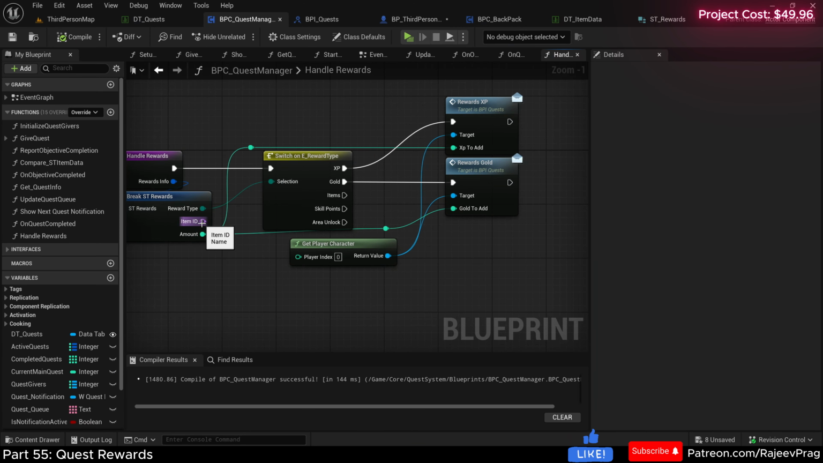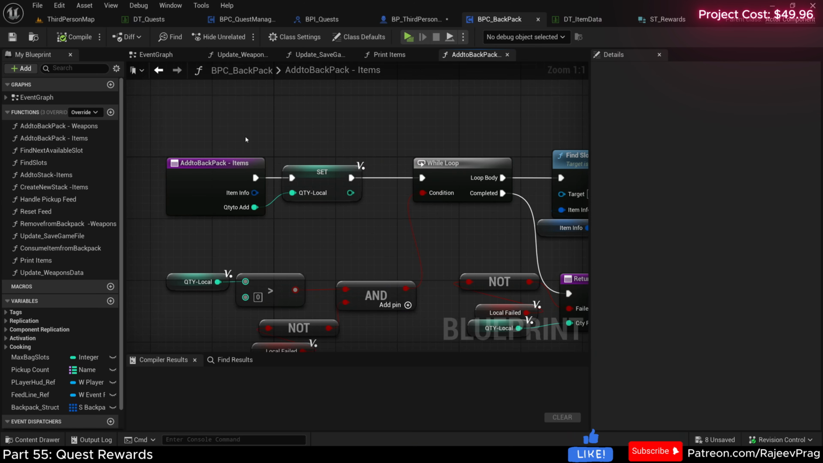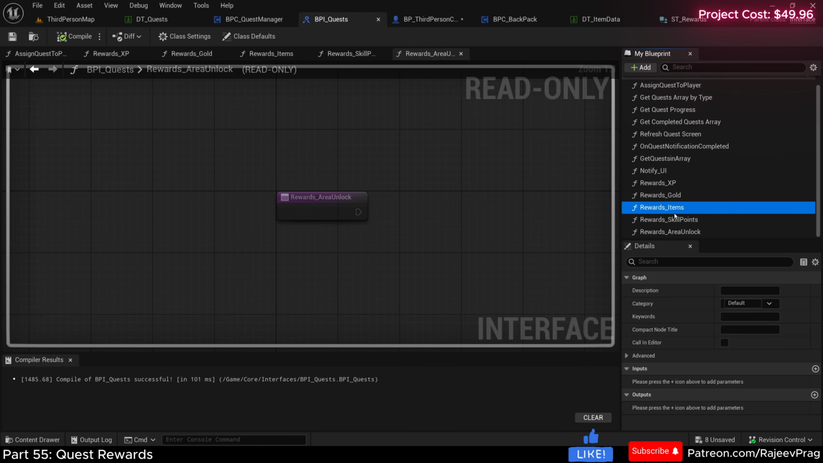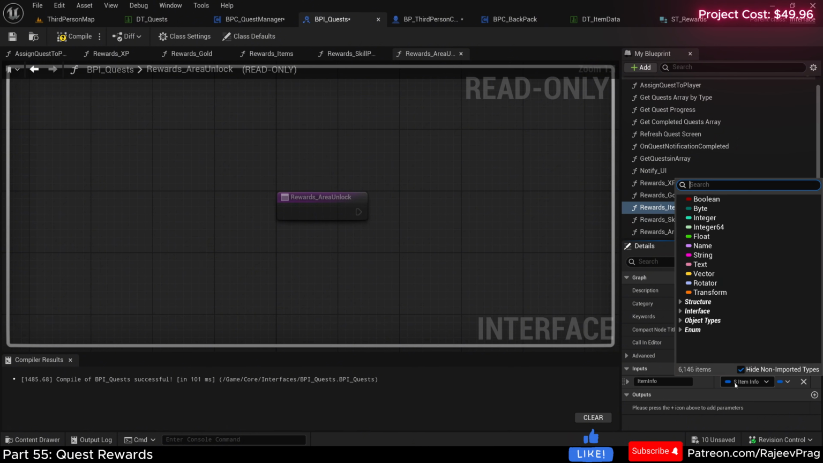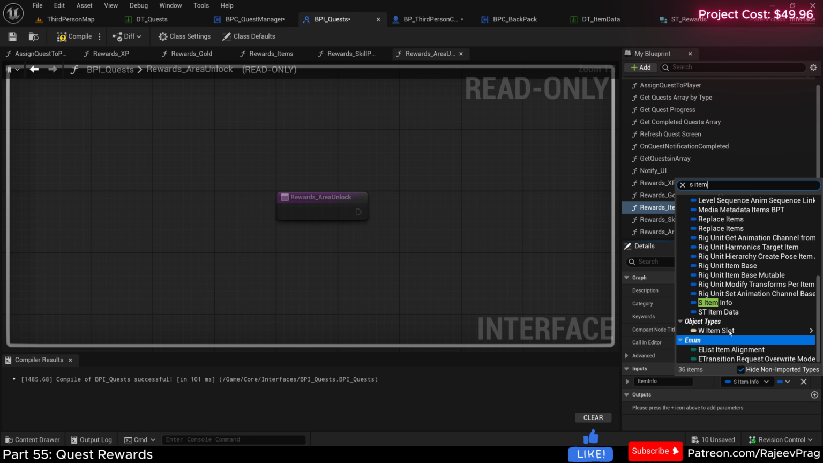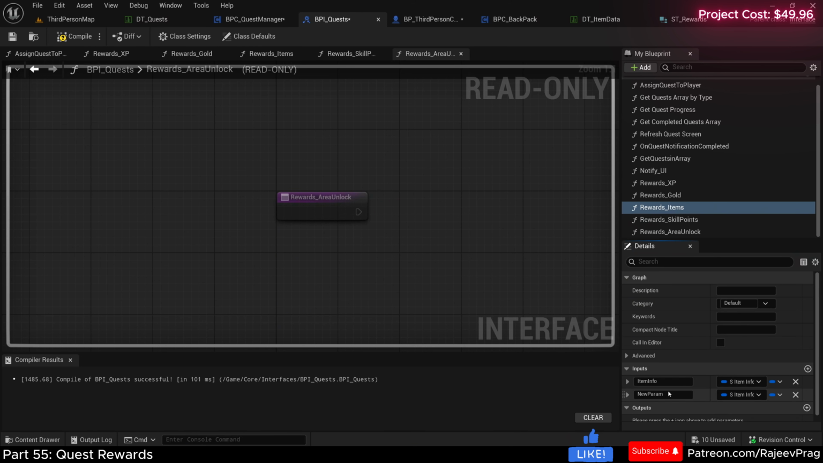So now that we have changed our item ID to name, like I mentioned before in our backpack, for us to add an item to our backpack, we need to provide the item information and also the quantity to add. So in our BPI quest, we're going to select our rewards item, and we're going to add in an input, and this would be our item info. And this would be of type S item info. And also another input, which would be our quantity to add. And this would be of type integer.